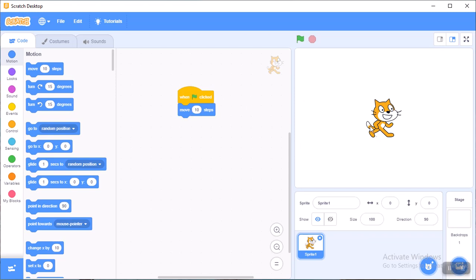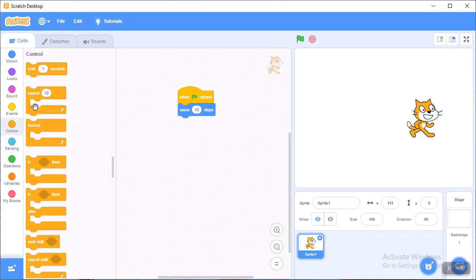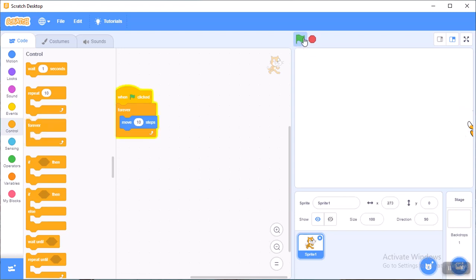But how can we run this cat? We have to click on this green flag. When I click on this green flag, it's moving. But for this I have to click again and again. So what I will do is, inside the control block we have forever. I will bring this forever block after the when block. Now the first block is when green flag clicked, the second is forever, and inside forever we have move 10 steps. Now I am just clicking on it and it's moving.